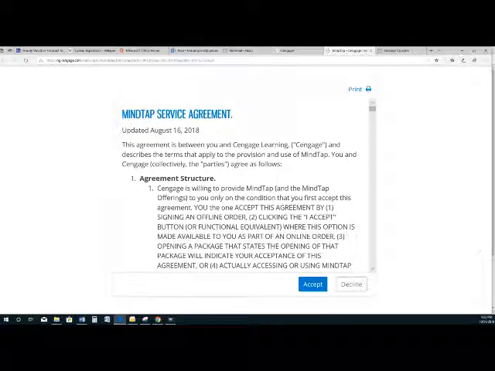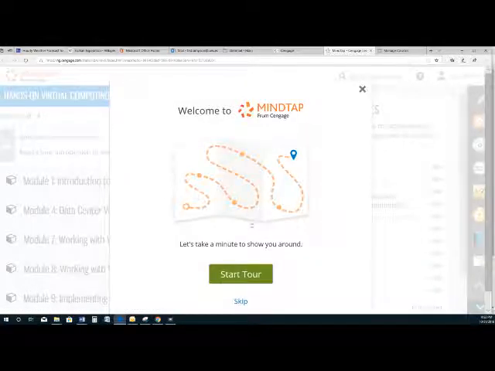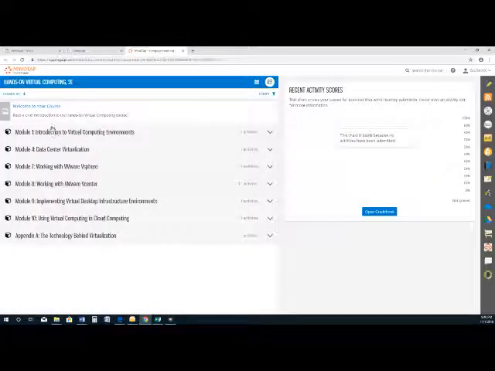Clicking Continue to the course brings us to the MindTap service agreement. We click Accept. Then we'll see the splash page with our course and book information. Close that. If you want to take a tour, but we'll skip the tour. Now we see the modules that have been selected for this course.